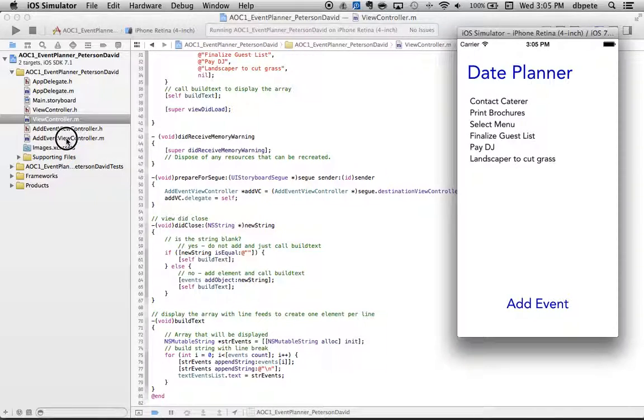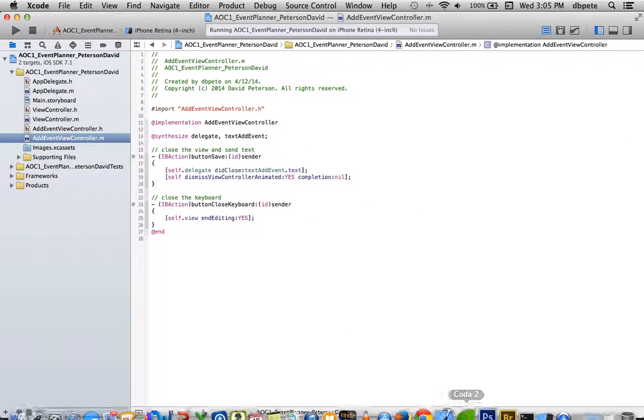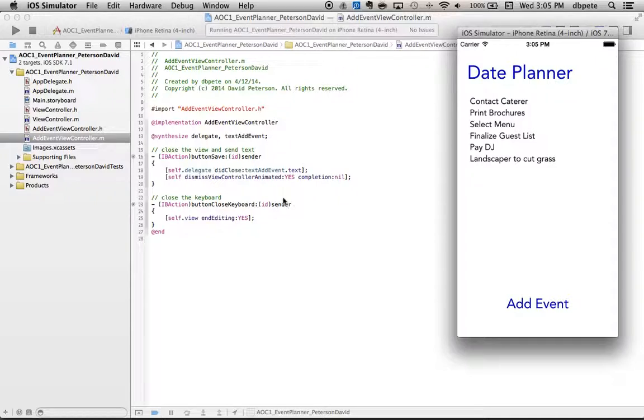And the code for the second screen is that there is a save button which sends the delegate text back to the delegate, and then the second closes the keyboard.